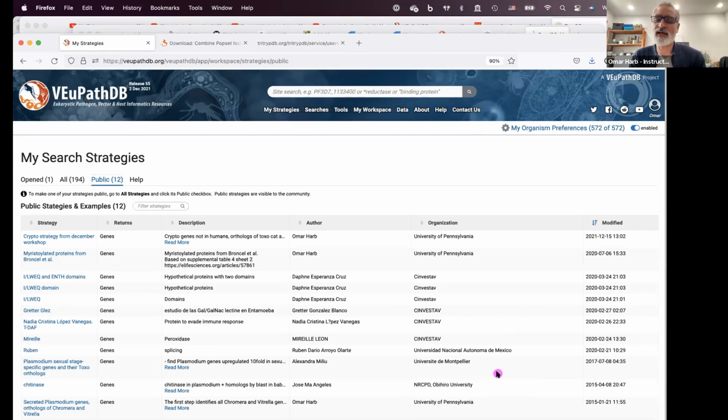So there's a question about heat maps, whether there's a tool to generate heat maps. I don't know who else is still on from the instructors, but there are tools, for example, in Galaxy that allow you to generate heat maps based on data. And we don't have a tool in ViewPathDB sites yet.